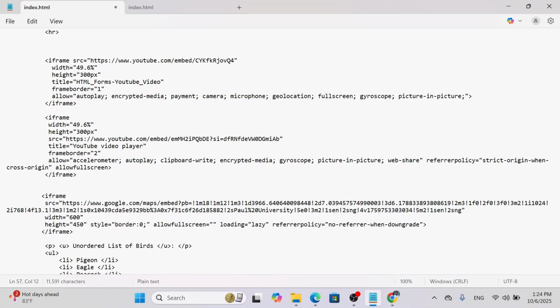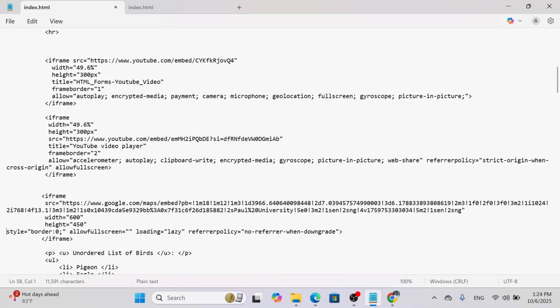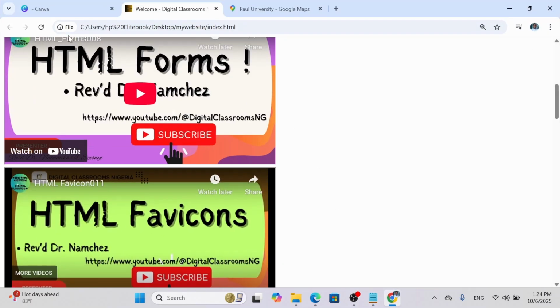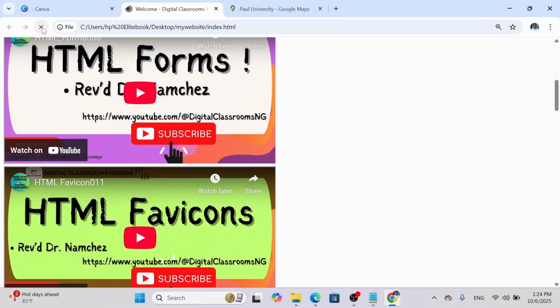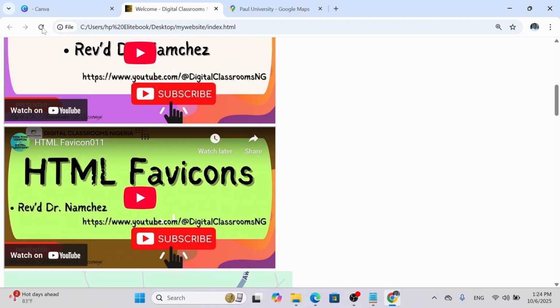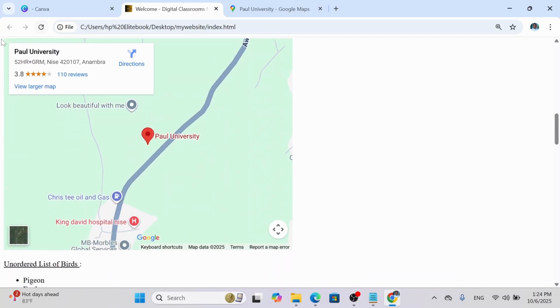If I decide not to arrange it, the code will still work. So style border is 0. Allow full screen, loading lazy, and then the rest. So I will click File, I will click Save. I will then head to my browser, and then I refresh. So when I refresh, you will notice the Paul University, which is where we have digital classrooms, Nigeria.